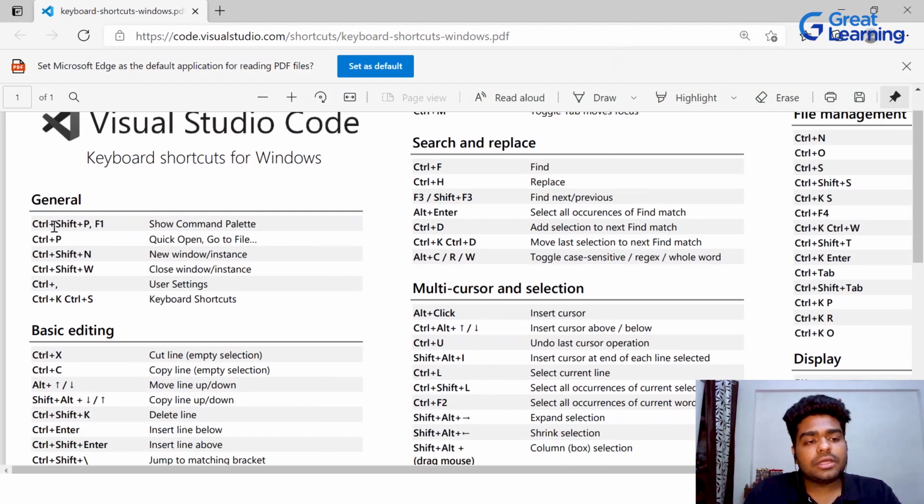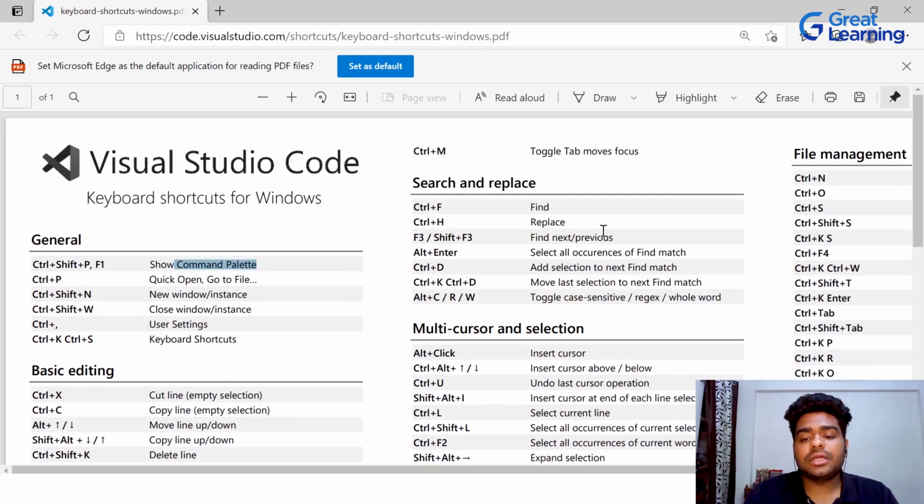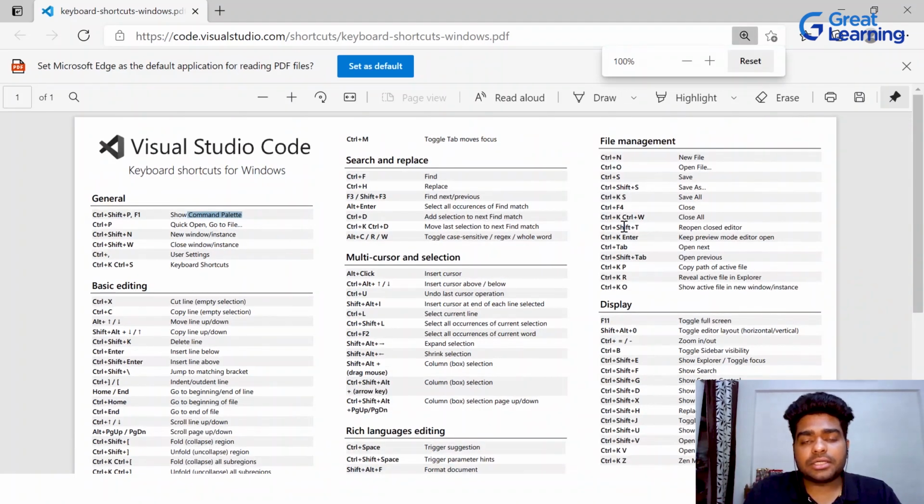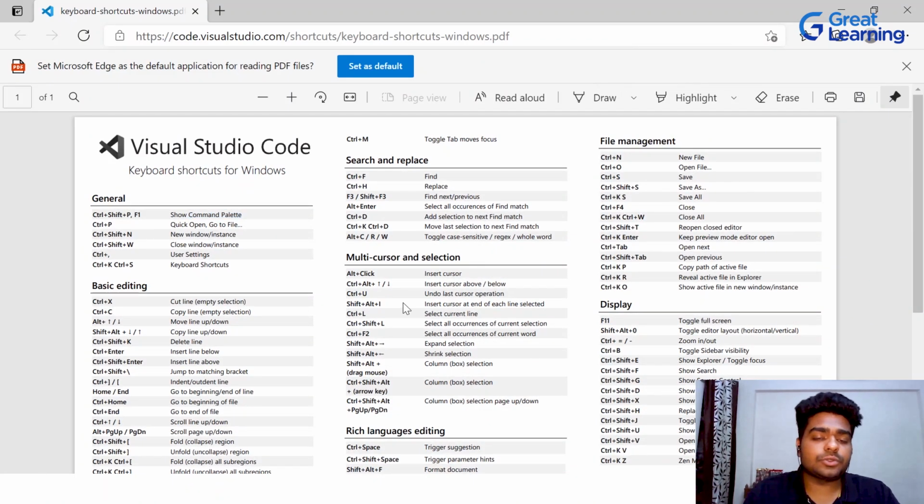So you can see here Control plus Shift plus P, which I was using to show the command palette. Control plus P will quick open, Control Shift plus N. Like this, you have so many other commands, the shortcut keys for Visual Studio Code.